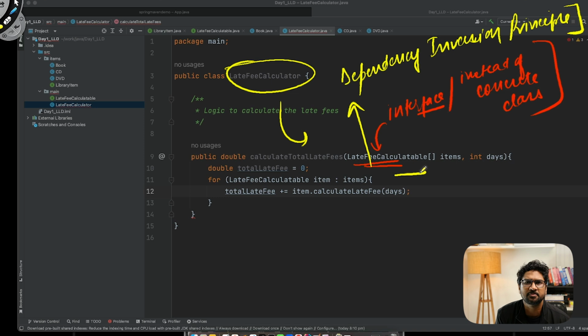Whenever you're writing a project and defining a method, if you're giving the arguments, try to avoid using the concrete implementation there. Always, whenever one module is dependent on another module, try to depend on the abstraction rather than the concrete thing. So this is how I'm going to define the late fee calculator class.